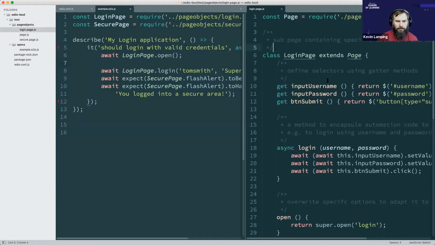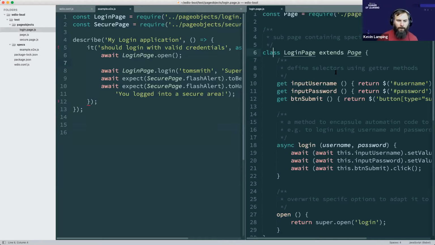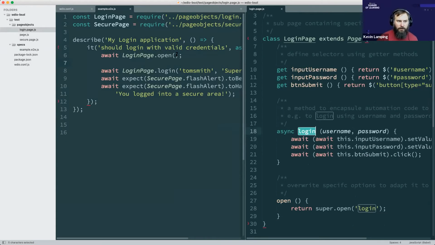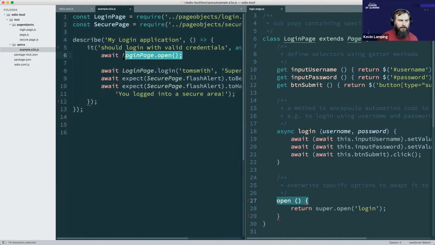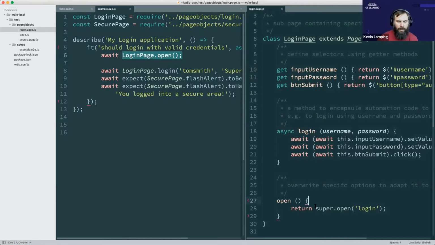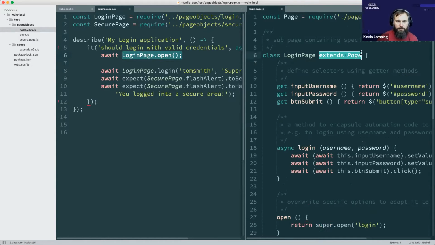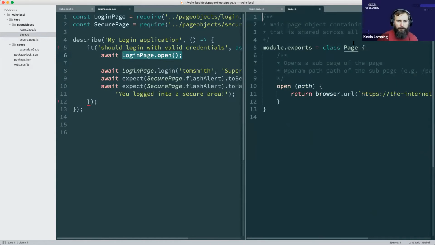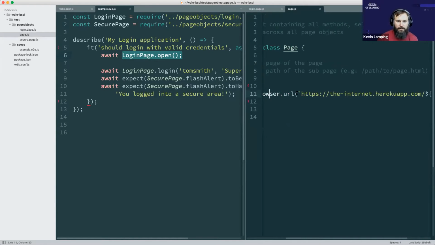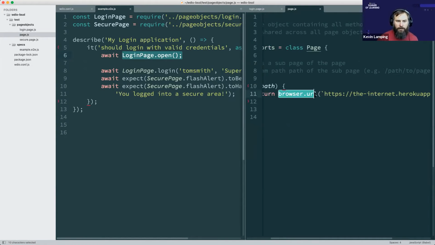I don't want to get too much into page objects, but it just uses plain JavaScript to write our page objects. And you see there is this open function down here that is also called here, and that returns super.open.login. Super is in reference to this page. So if we open up that page, you see there's the open function that basically just runs browser.url.